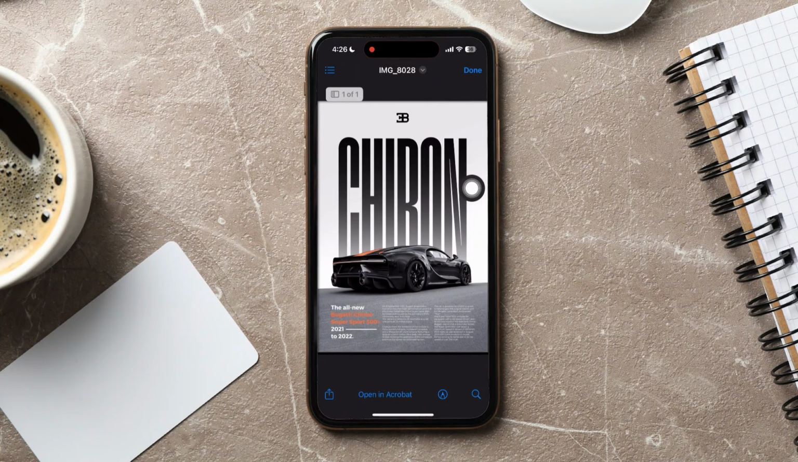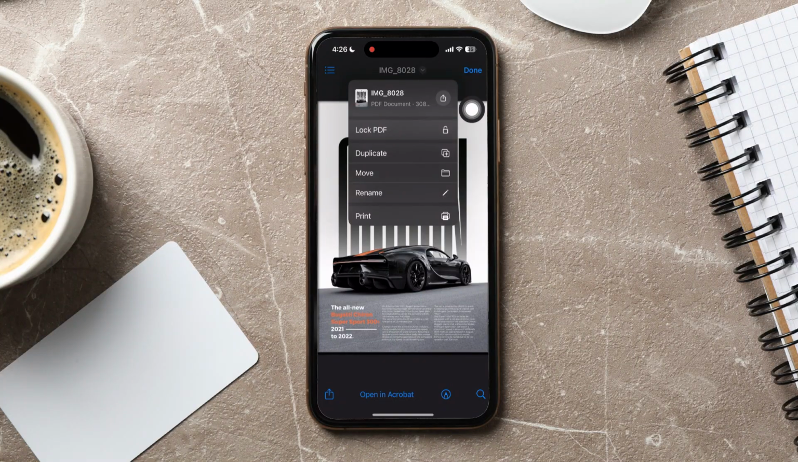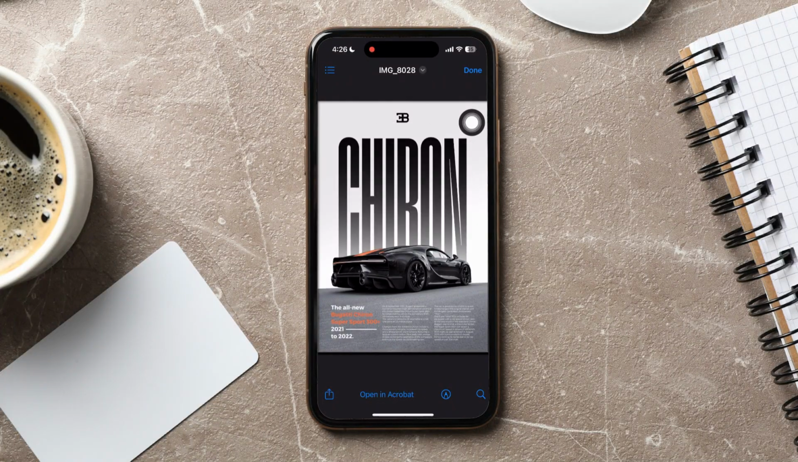Click on the image and tap on the image name in the center. A drop-down menu will appear and you will see the image is saved in a PDF document format. Following these steps, you can easily convert a zip file to PDF on an iPhone.